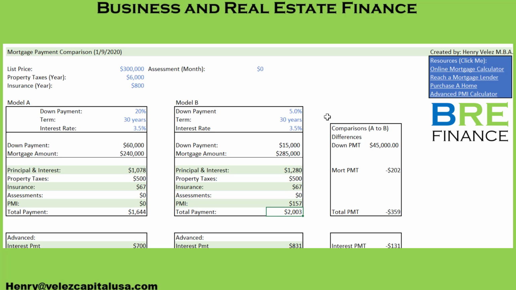So let's play around and see what it looks like when you change the term. So we'll make this the same 20% down, but you make it a 15-year instead. So now you're paying more towards the principal and interest, probably more towards the principal, but your payment's going to jump up by $638. So your payment jumps up because you're paying off the loan quicker.